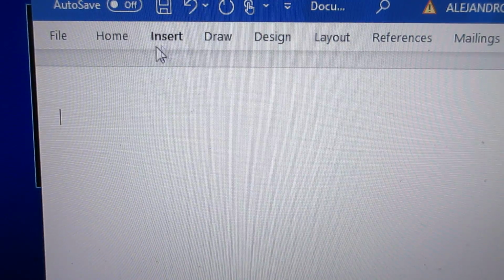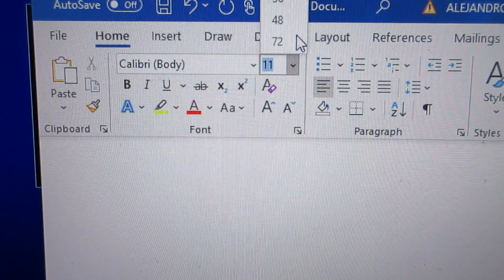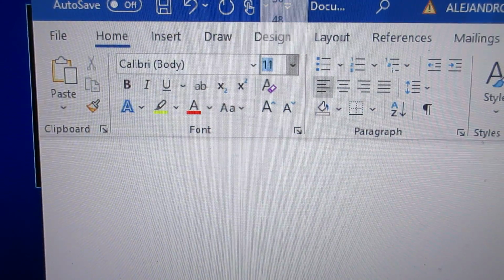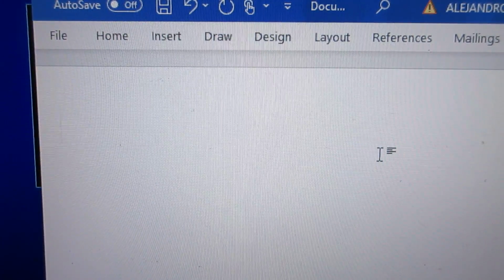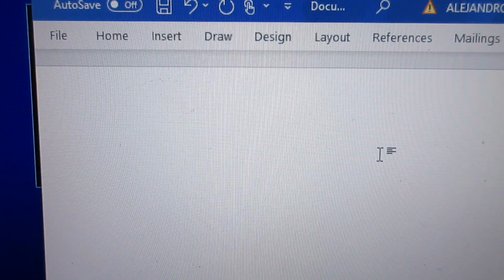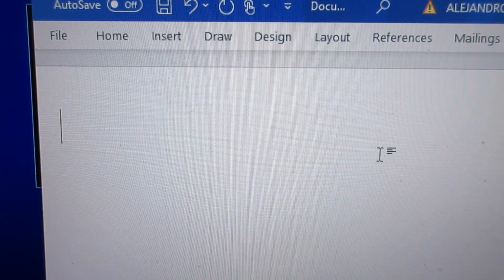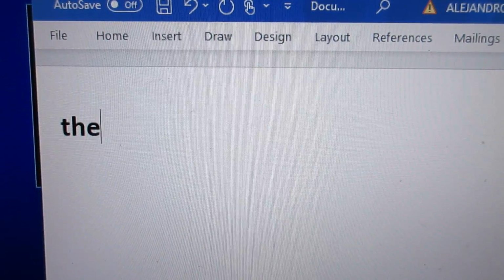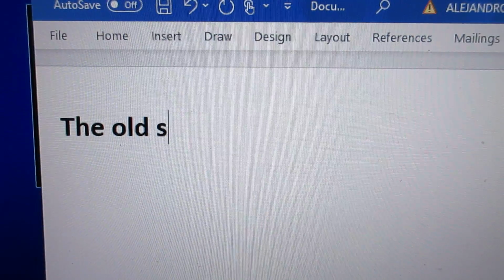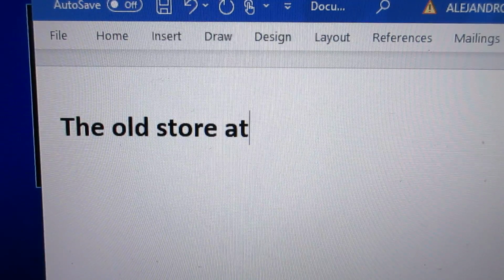Now let's do the timing, 1 minute timing. Okay, 1 minute timing. This one, our goal is 12 words per minute. Okay, 12 words per minute. At least 3 errors only. Okay, let's start. The old store. Try not to look at your fingers.